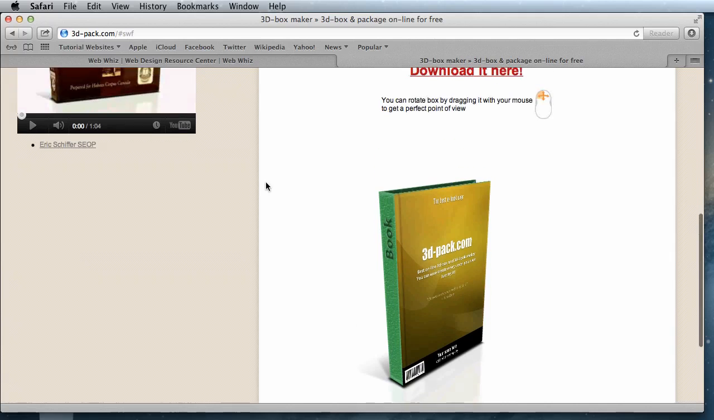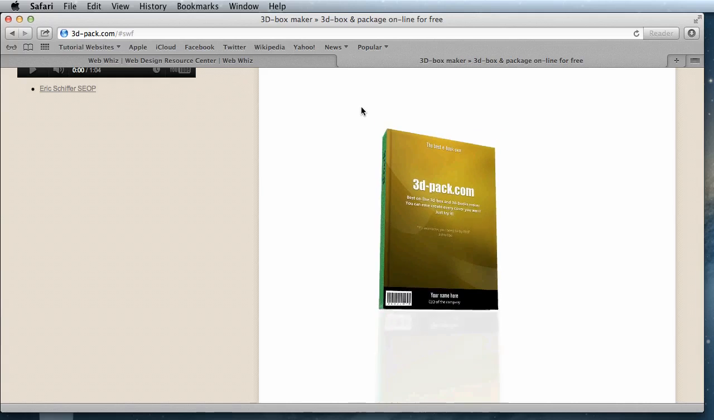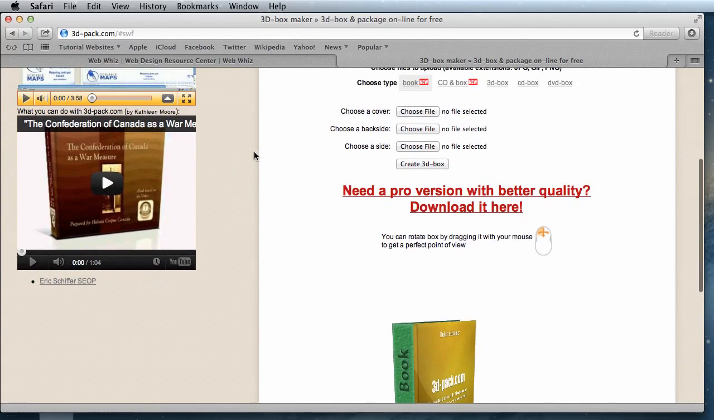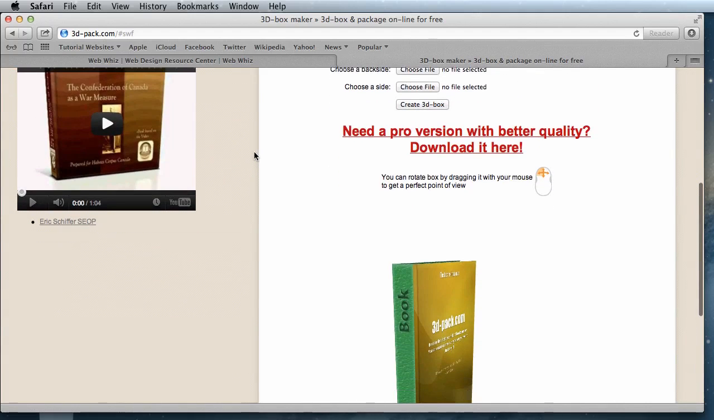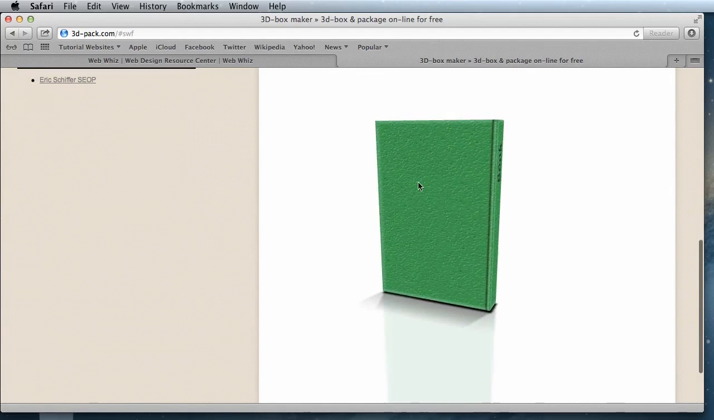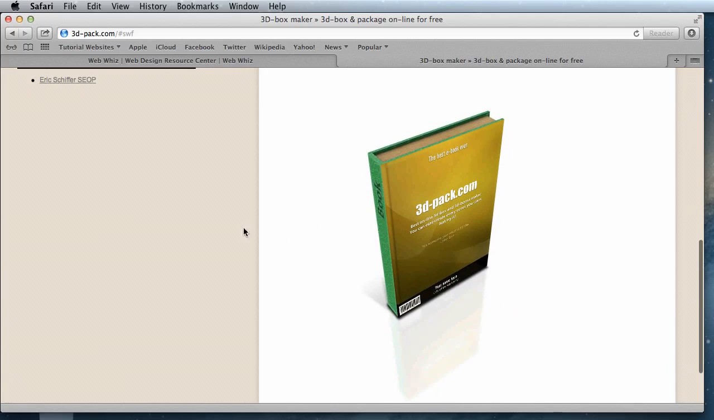And the way that you do this is you upload images onto 3d/pack.com, and it will create the book for you. So the images we're going to need in order to create this book for your ebook are a cover and a spine, which they call a side for some reason. You can also create a back cover if you want, but we don't really have to do that right now since this image is going to end up being two-dimensional.